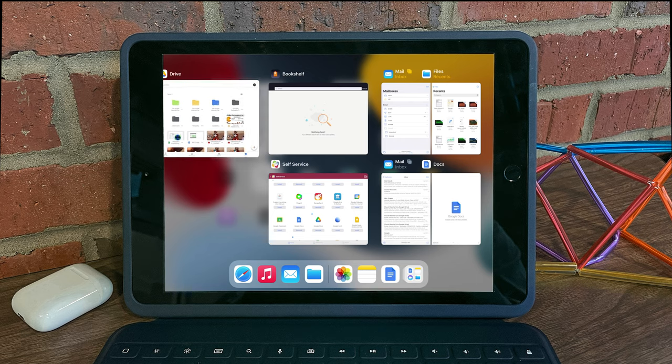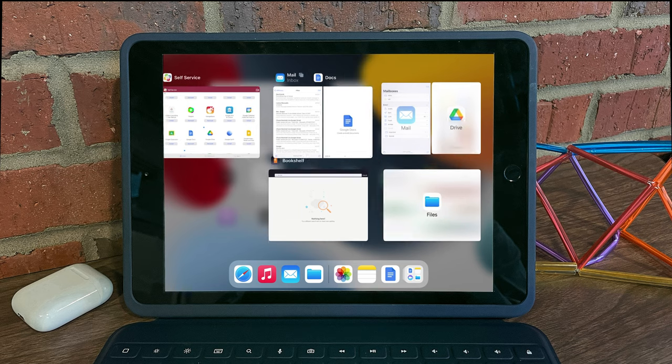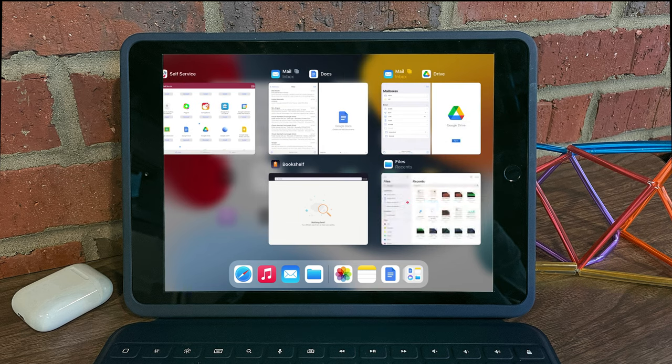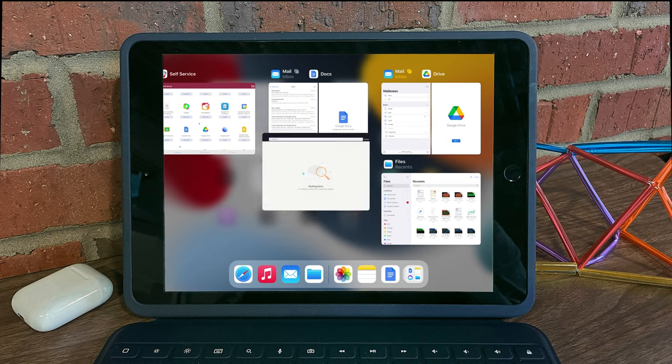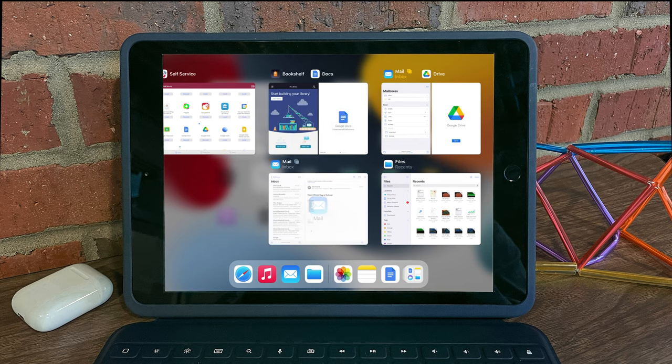These split screen views are also replaceable. I can take Google Drive and replace my Files app, or I can take Bookshelf and replace my Mail app. And this will work with any app that is multitasking compatible. So again, multitasking on your iPad is now easier than ever.